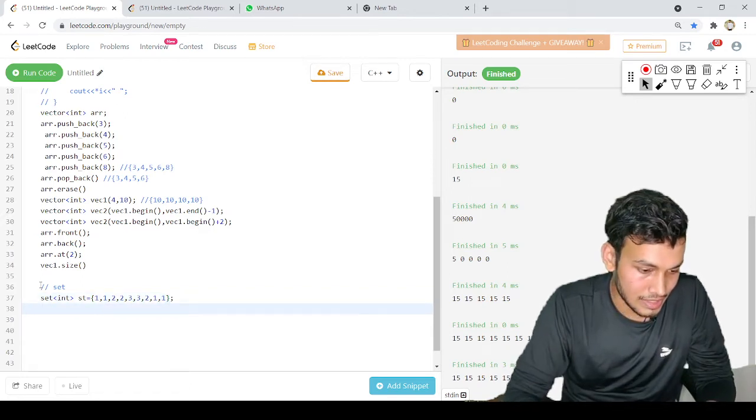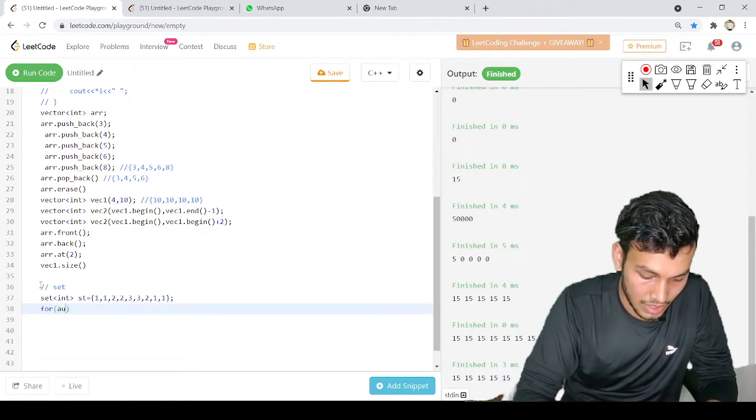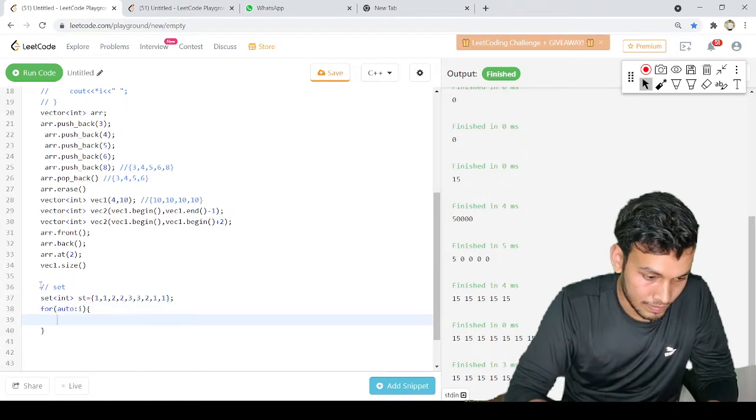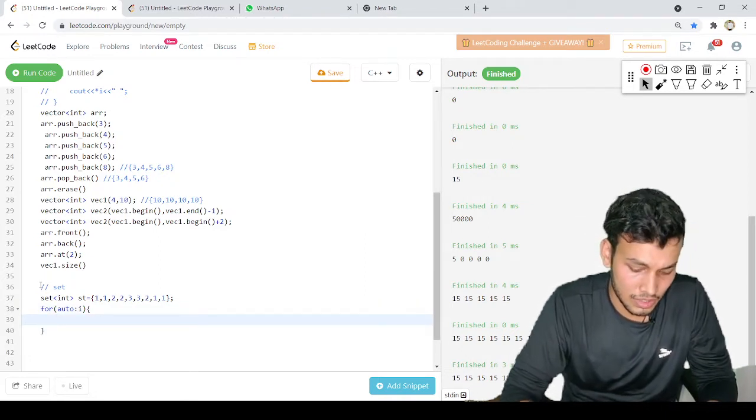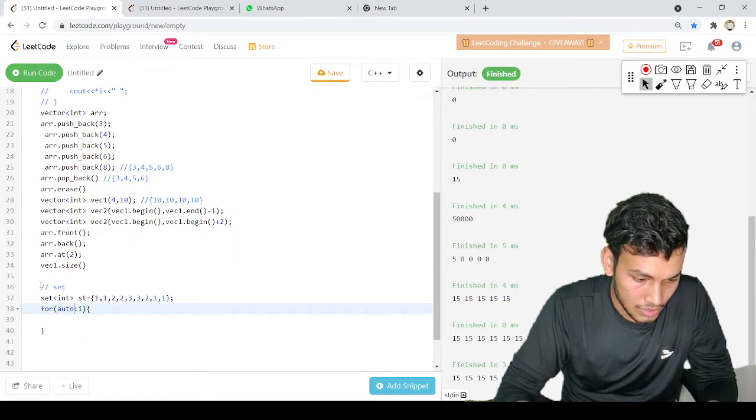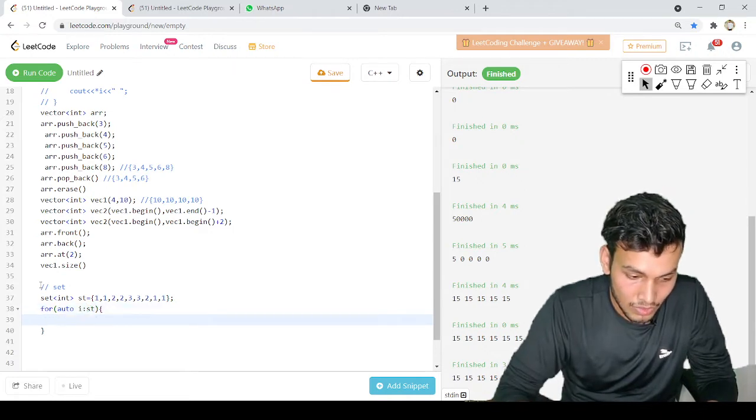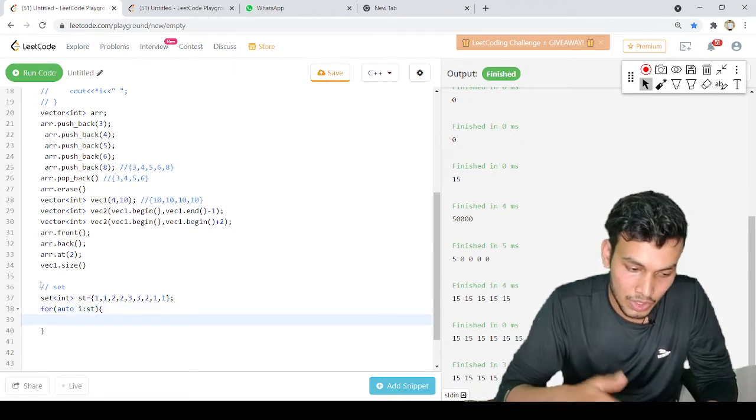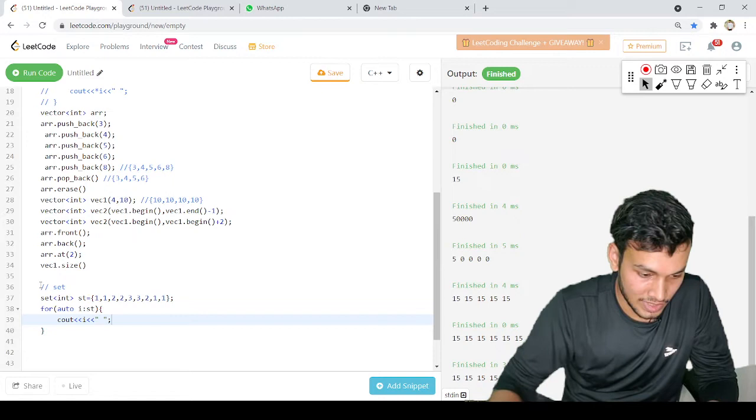And our st is initialized, and you can directly say something like for auto i. It's kind of similar to a for each loop. So you can say auto i and then st. What will happen is all the values of st will be passed one by one to i. Then you can cout this i this way.